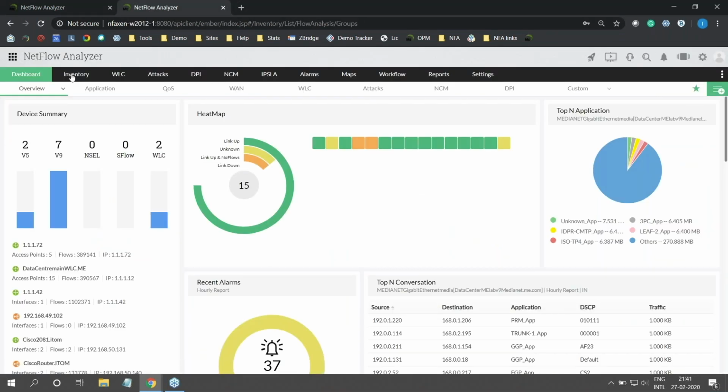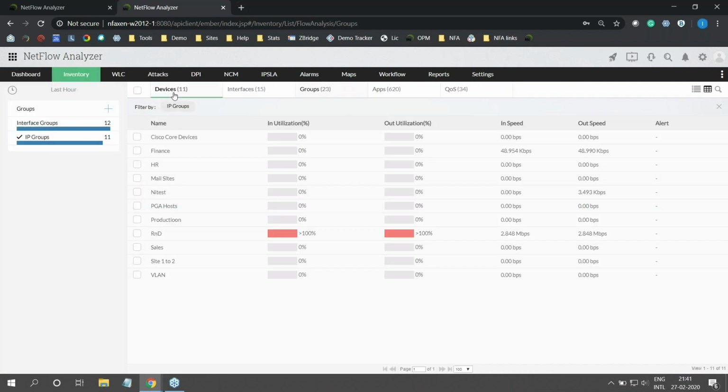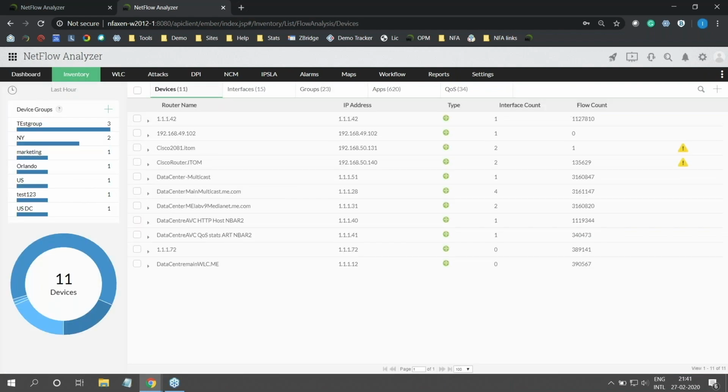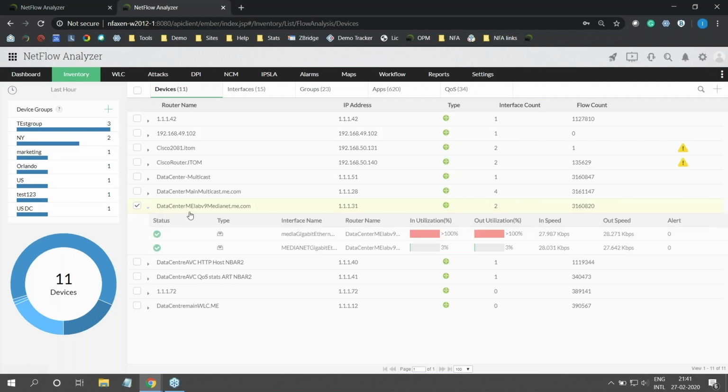So we quickly go to the inventory, because that's where we have the device details listed. Okay, so we have a particular device listed right there. In order for this to work, you need to have the Medianet functionality enabled on your device. Only if you have that can you go ahead and monitor it right away. So let me actually do that and show it to you.